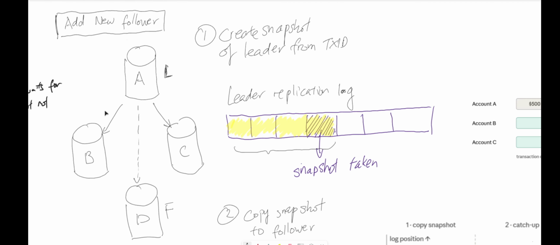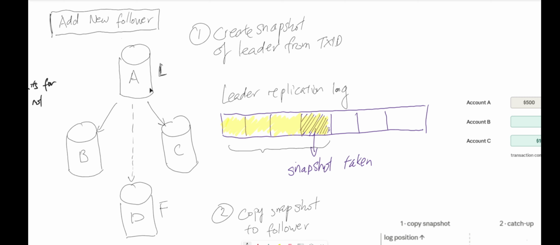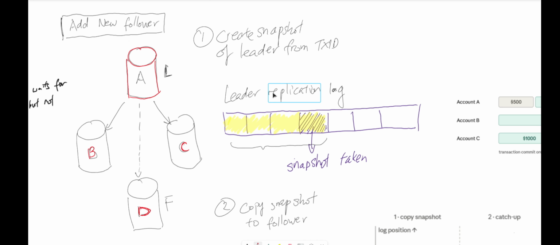Now let's talk about adding a new follower. Again, we have this database cluster. A is the leader, and we have existing B and C, and we want to add a new node D. D is a follower. So what do we need to do? There are 3 steps when it comes to adding a new follower. The first step is we want to create a snapshot of the leader from the transaction ID.